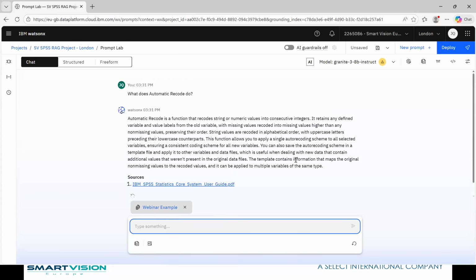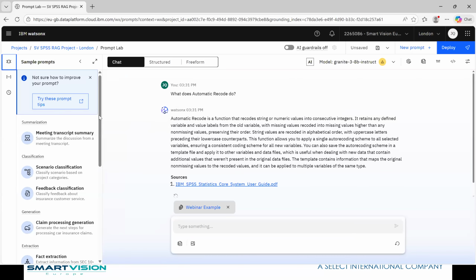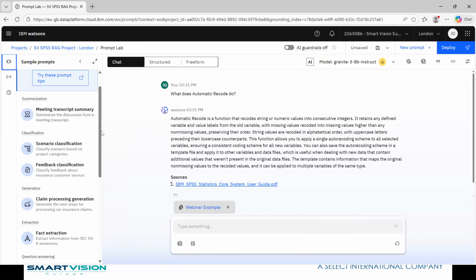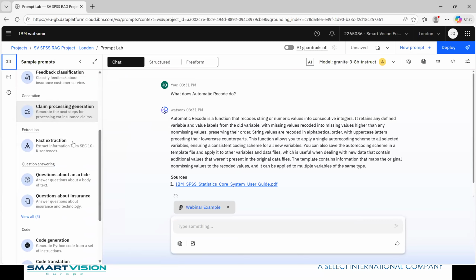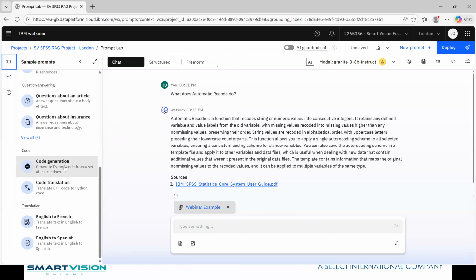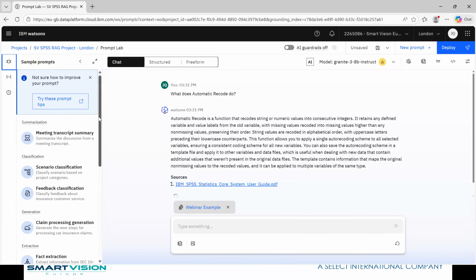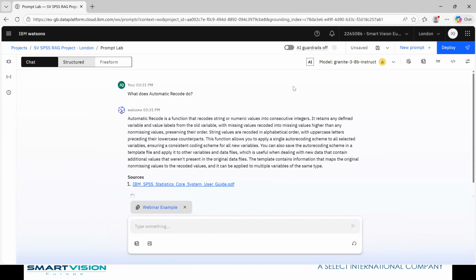So we have a bunch of different RAG models we can play with here. I should point out that over on the side here, this isn't just necessarily for RAG. You can actually have a bunch of other types of applications. So we've got things like meeting transcript summaries, scenario classifications, feedback classifications, claim processing, fact extraction, code generation, translation of English to French. These are little templates, if you like, or little examples that you could use if you were trying to develop other types of applications, not necessarily just RAG-based applications, because Prompt Lab isn't just used for RAG-based applications.